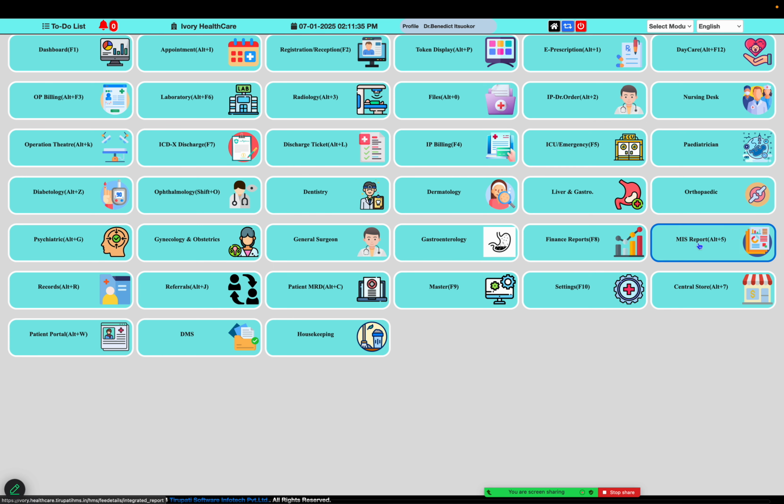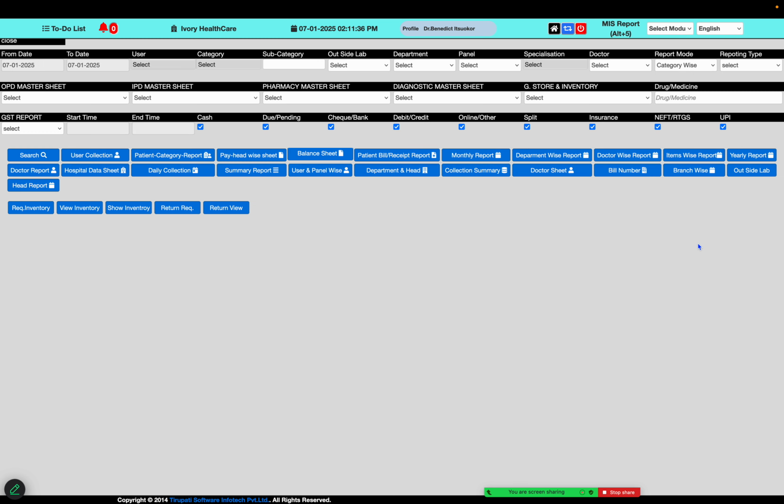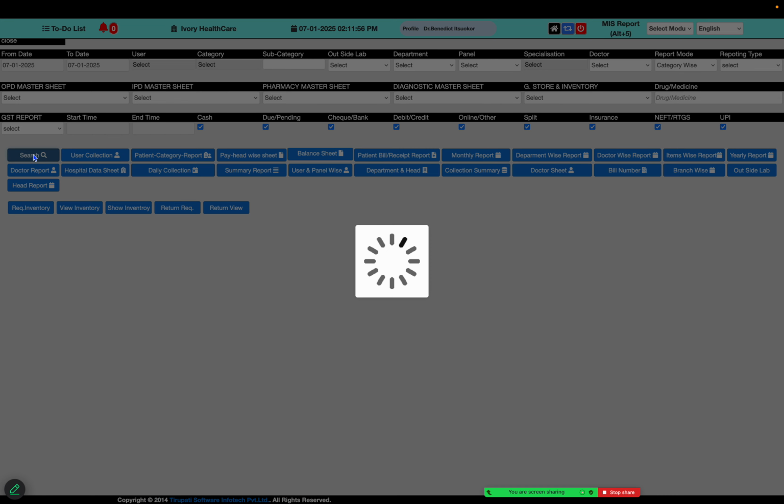The MIS report is a most important part of your software that gives you a comprehensive day collection and particular duration filter by financial revenue observation. For example, the default current date filter has been applied by the system, so if you want to see how much is the collection of today's revenue, you can click on the search button.